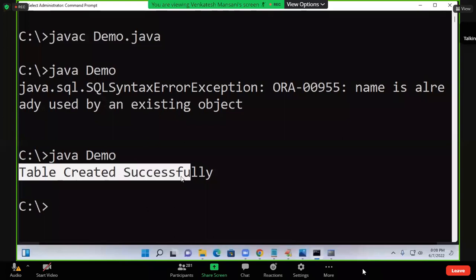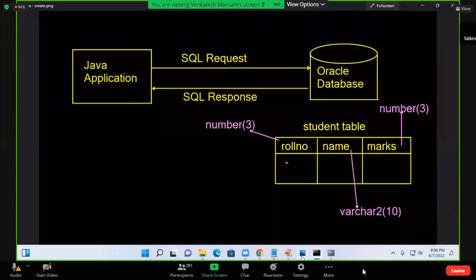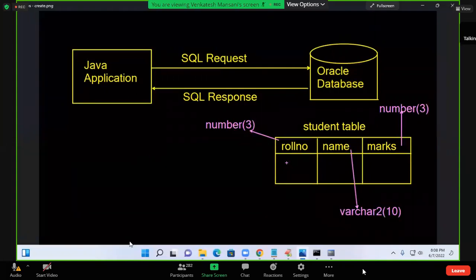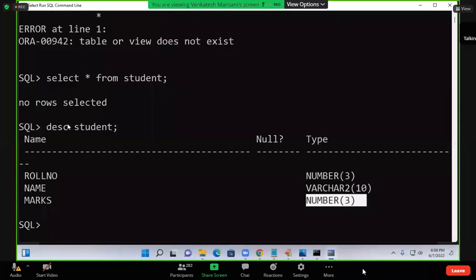But to confirm, I opened SQL prompt. With that, I confirmed. Here I opened SQL prompt. With that, again I send request to get a response. Actually, we don't require SQL prompt. For confirmation purpose, describe student table I given. Then it will describe what fields are there, what data types I specified, those all displayed.